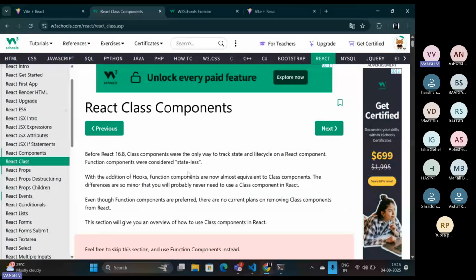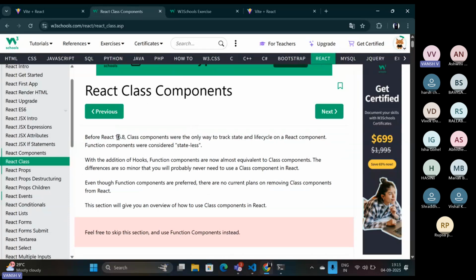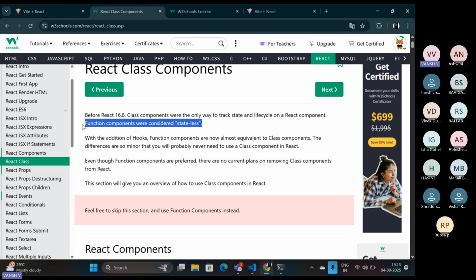Yes. Now, React class component. Before React 16.8, which is actually the version where hooks were introduced, class components were the only way to track state and life cycle of a React component. So that's why we used class components in the earlier phase, because only class components had the state and life cycle. But function components were considered stateless, meaning function components had no access to state. So that's why they were not in use in earlier days.